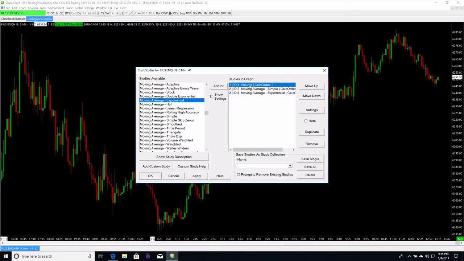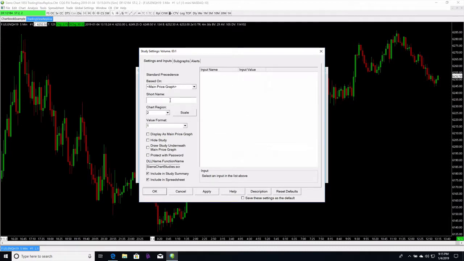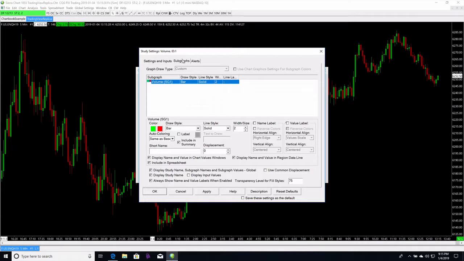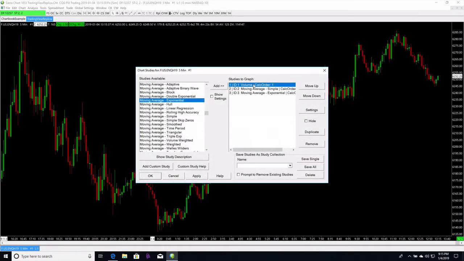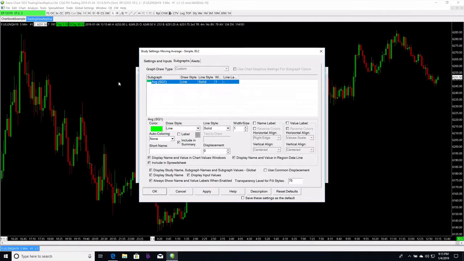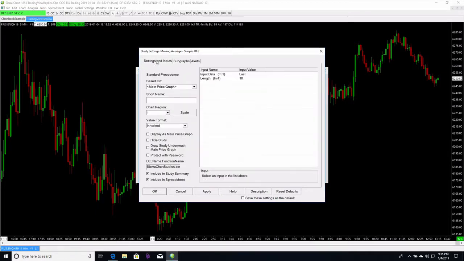To go ahead and change these settings, I don't think there's anything I need to change for volume. Actually, I really don't use volume on my regular charts. But since I'm replicating the TradingView, I'm going to go ahead and put it here. Let's say I want this volume at the bottom just so it makes sense. I'll get into that later. So the simple moving average, it's going to be a 50.